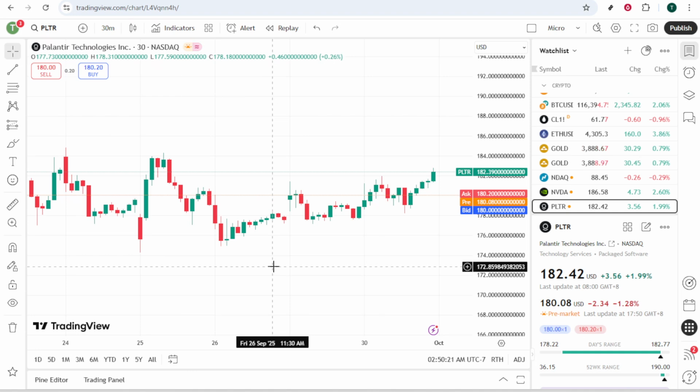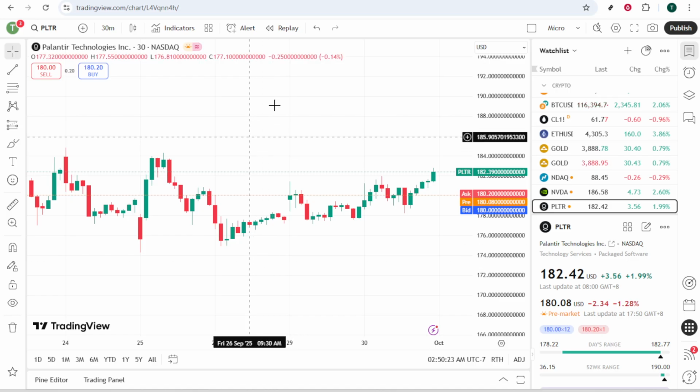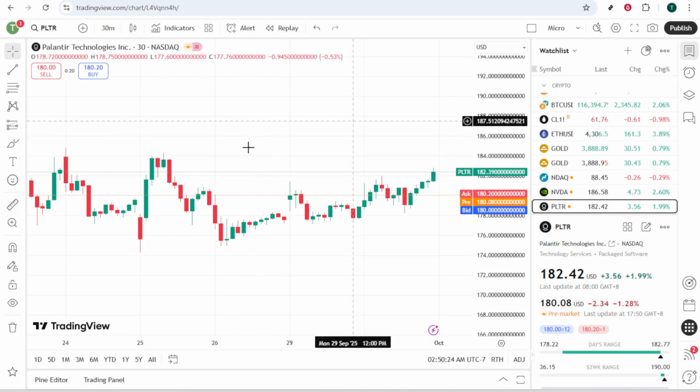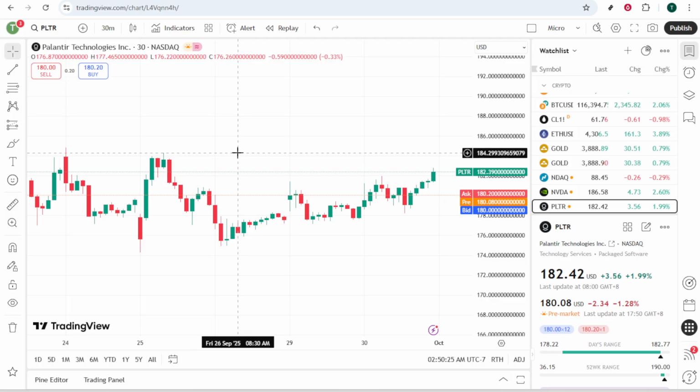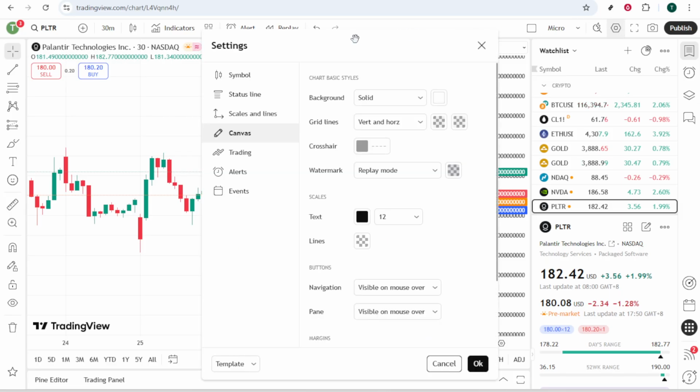to the platform. Now let's focus on customizing your chart scale settings. This is an important step as it directly affects how data is displayed on your chart. To get started, locate the settings icon, which is typically represented by a gear symbol on your chart. Click on it. This is where you can access a variety of configurable options for your chart.